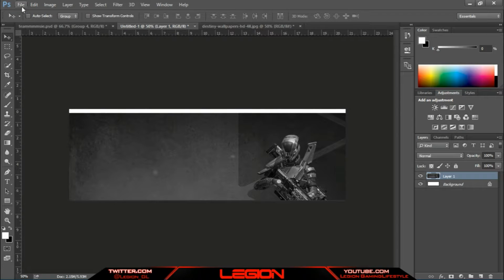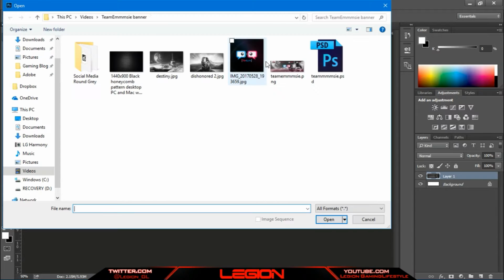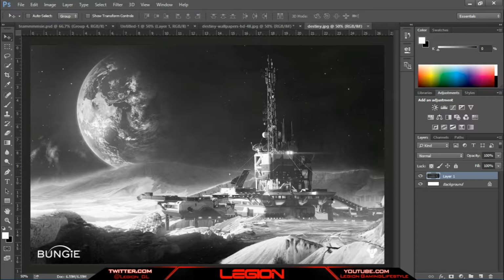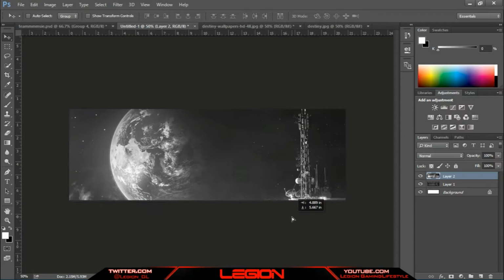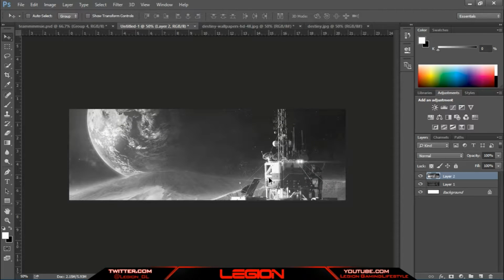So what we want to do is go File, Open, and open up our other picture, which I'm going to use this Destiny one here. It's got a moon in it. So here's our Destiny one. I've already made this one black and white, so again, select your move tool, left click and hold, and drag the picture over here. And there it is. And what we're going to do is actually use that. So, okay, now we got that.